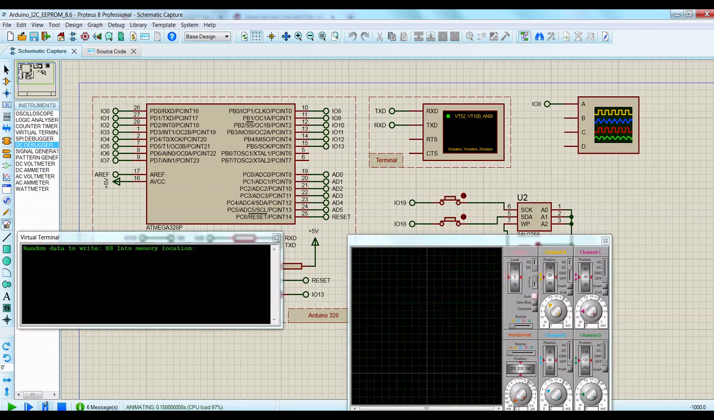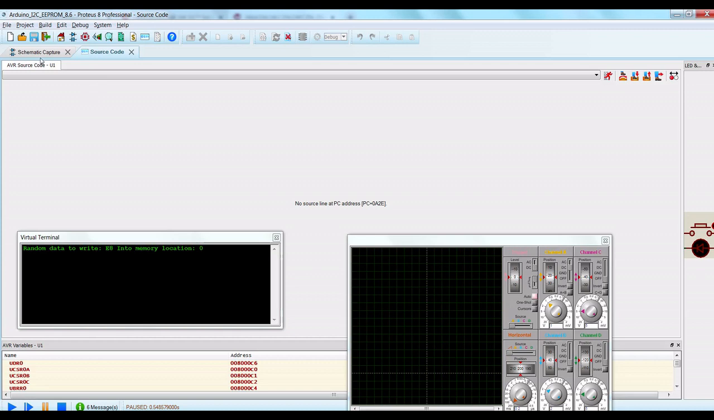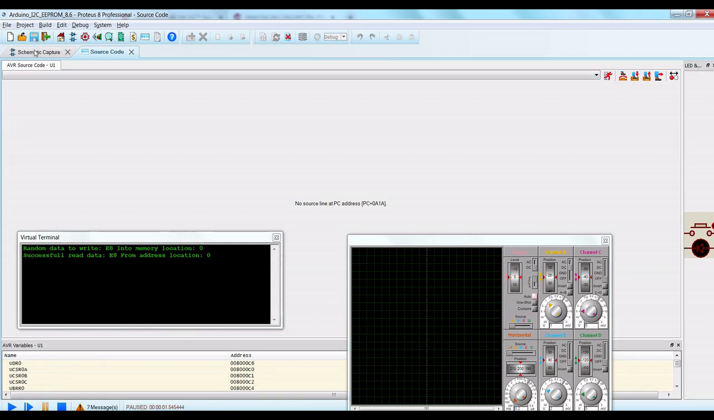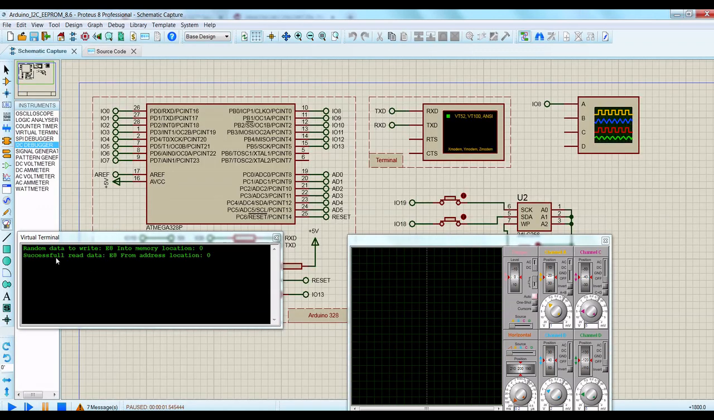When we start the simulation, you can see that a random data E8 is generated, which is written into memory location 0. And then the functionality reads it back. So it reads the data from the memory location, and it matches with the write data. Since the data is the same, it's telling successful read operation. And you can see pin 8 on the channel A connector, it's low.